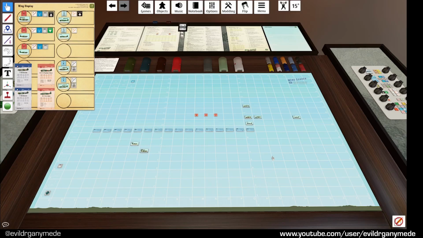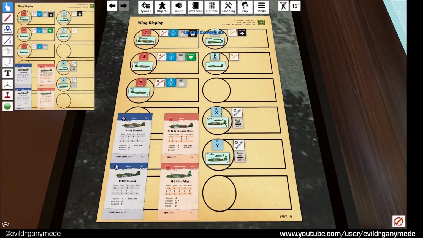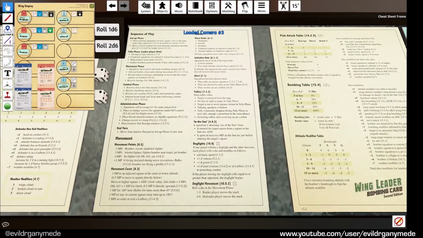If you press Shift plus a number between 1 and 9 on the actual keyboard, not on the number pad, you will be able to get to the cameras. Shift 1 is the top left corner here. That's the tallies and air combat charts. Shift 2 takes you down to the wing display. Shift 3 takes you to the sequence of play.